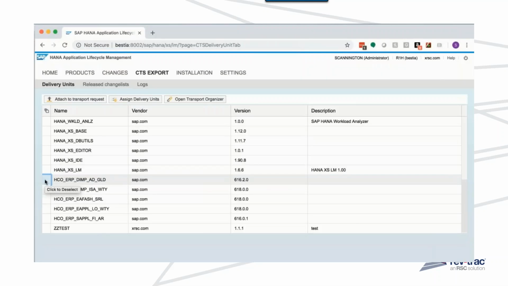Now, we're going to make yet another change to that HANA delivery unit, which was really the content of those transports. And here's the latest version of it in HANA Application Lifecycle Management. You know, you would go in here. We skipped the steps where this object was changed inside HALM, but we're at the point where we're selecting the latest version, 6.16.2.0, of that delivery unit to be attached to a transport.